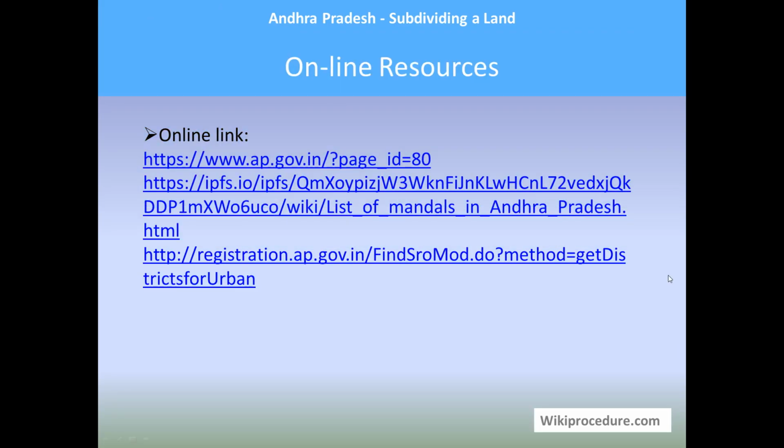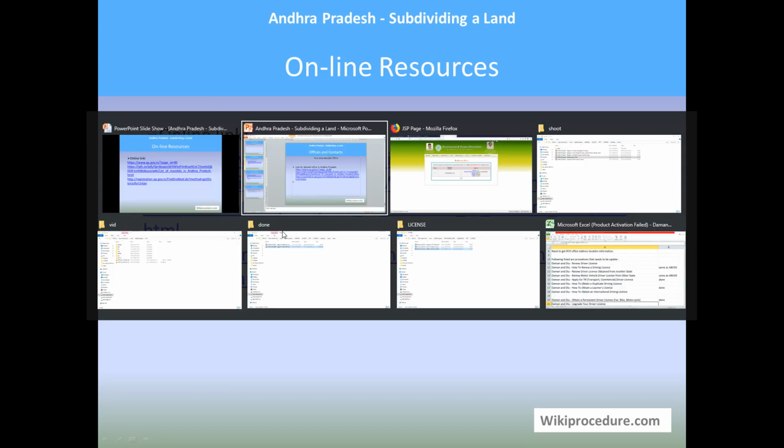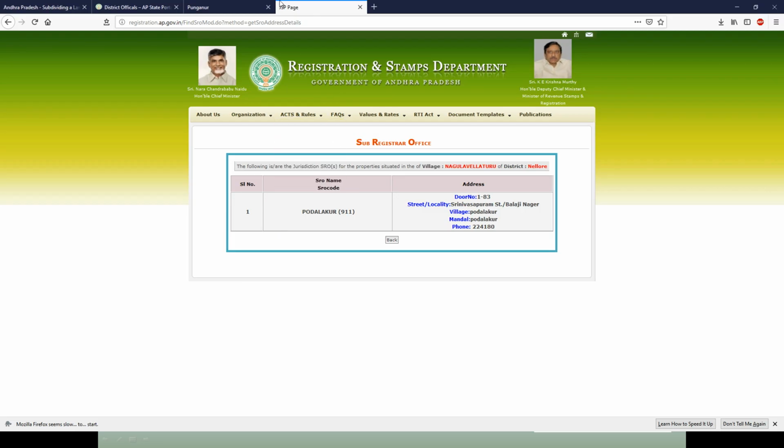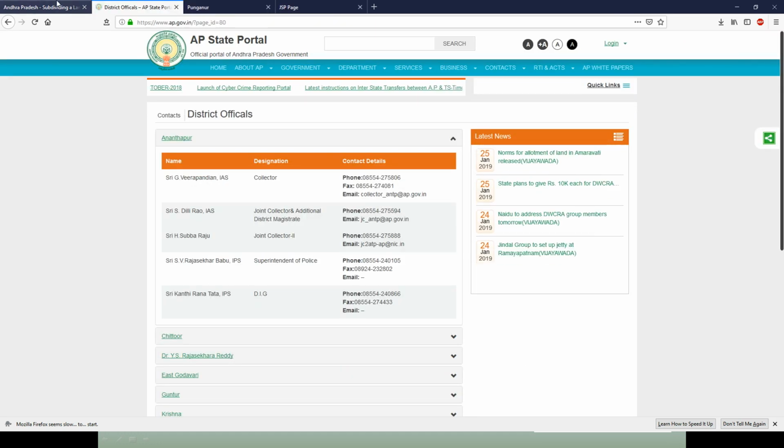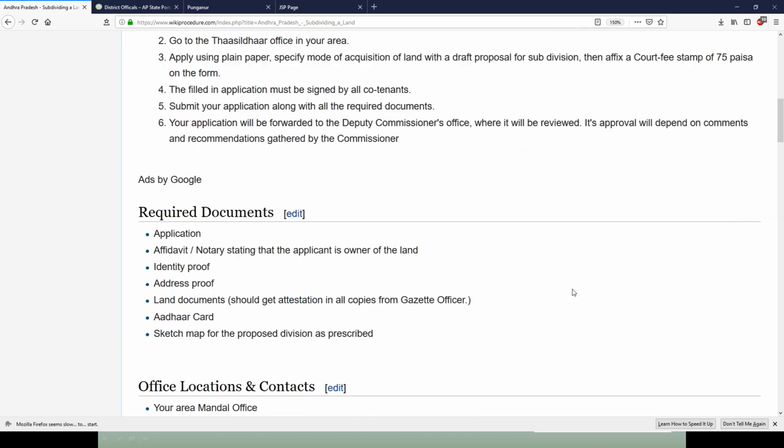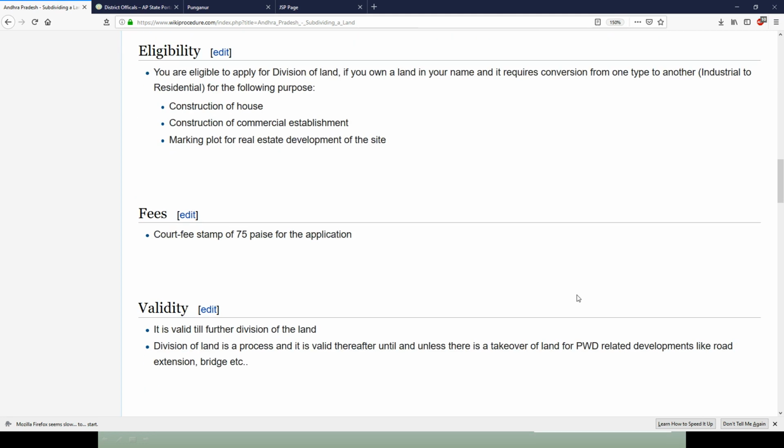Online resources. We have just seen the online resources which are useful for completing the procedure, and all the information provided in these websites is very useful for completing the procedure. So we have provided these website links at appropriate places to save your valuable time.